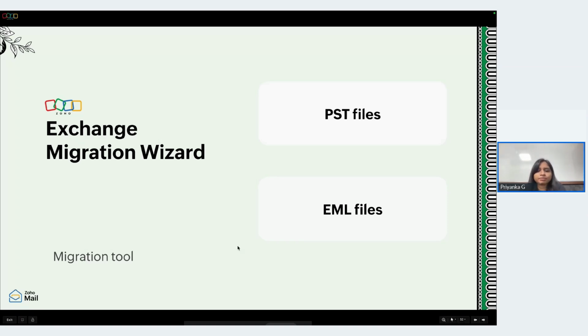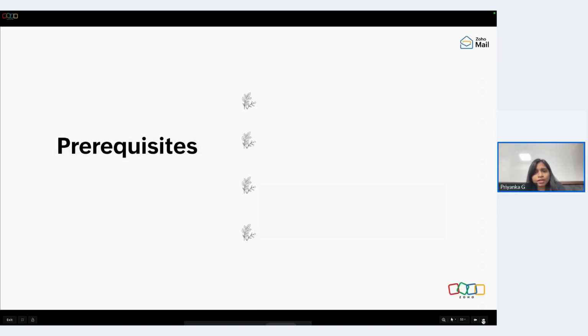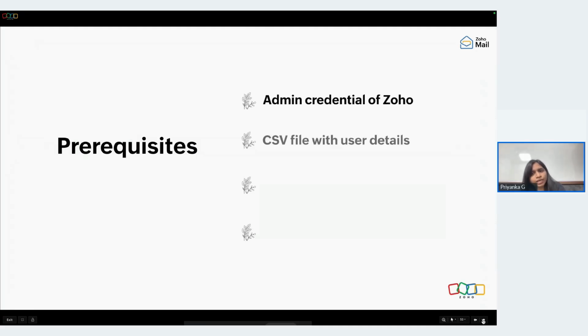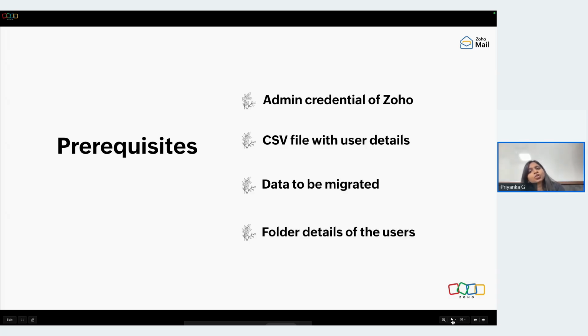All right. And then we have the prerequisites that are required. You'll need the admin credential of Zoho again, the CSV file of the user details, and the data to be migrated, the folder details of the user. So all of this has to be given, or rather you have to have all of this at your end in order for you to migrate using the third method.